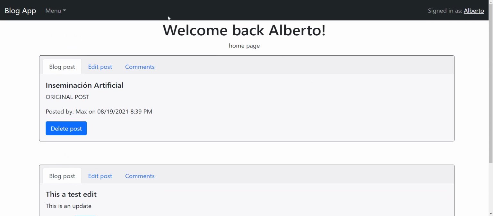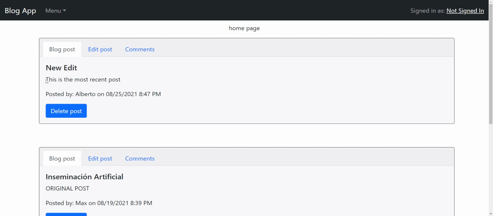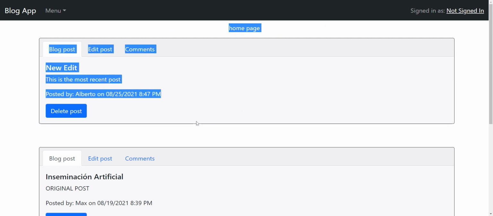So let's show the CRUD, right? Create post. Let's just pick something else. You'll notice this is in Spanish just because those are the names that I used before. Do new edit. This is most recent post. I'll submit. You notice that it's right on top.